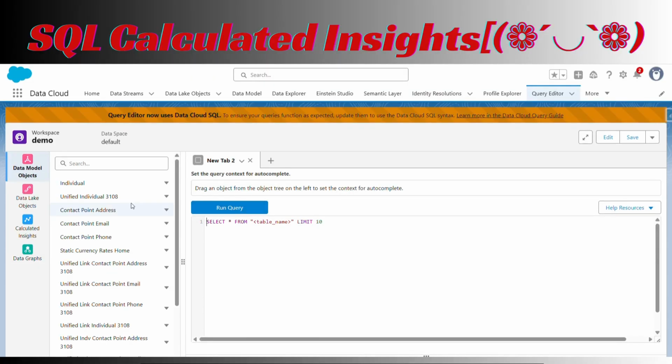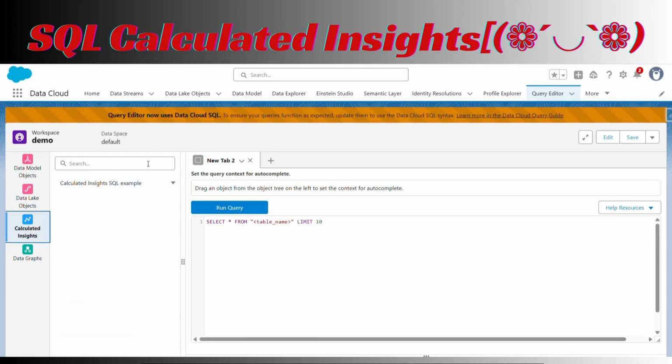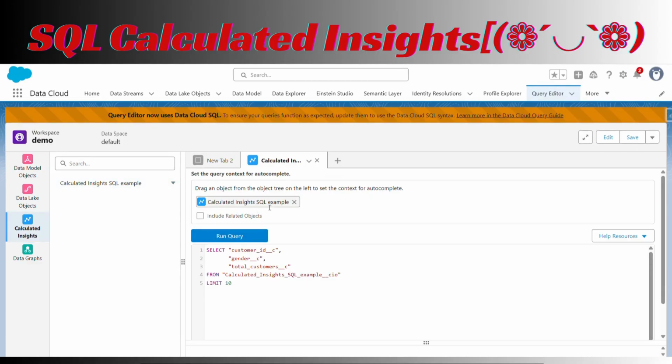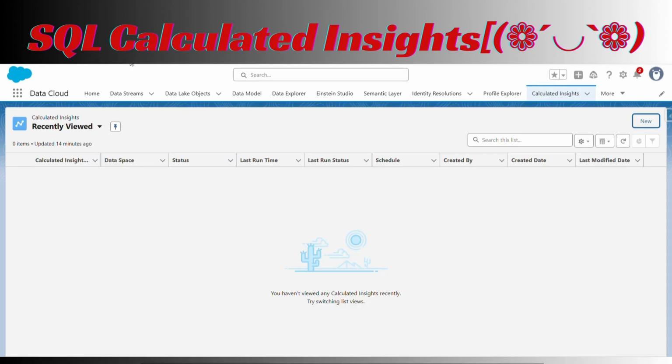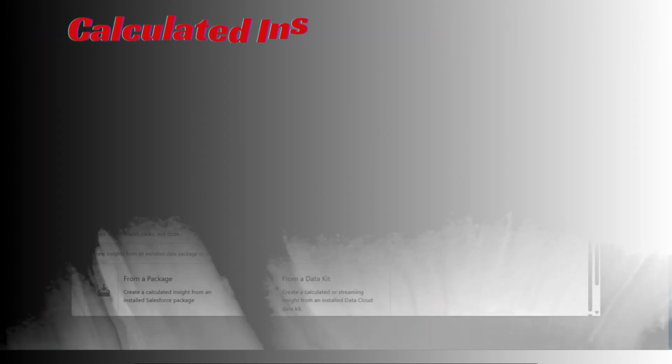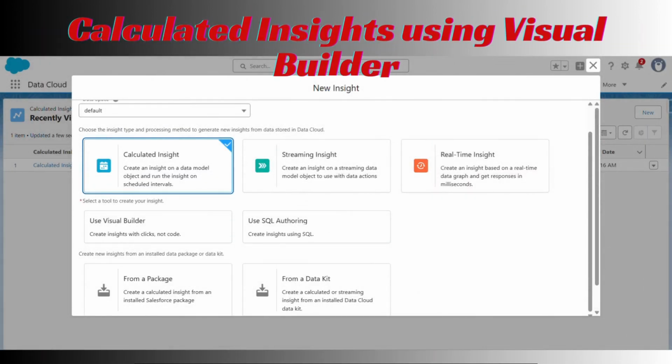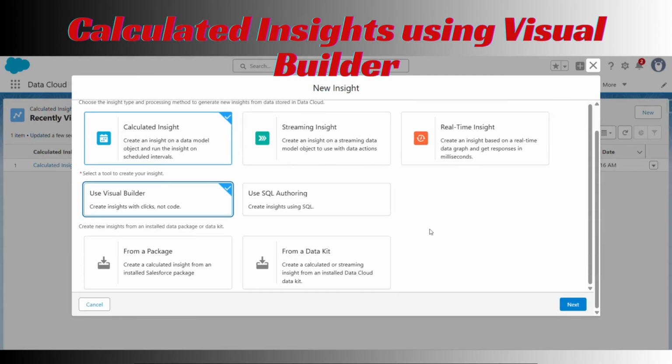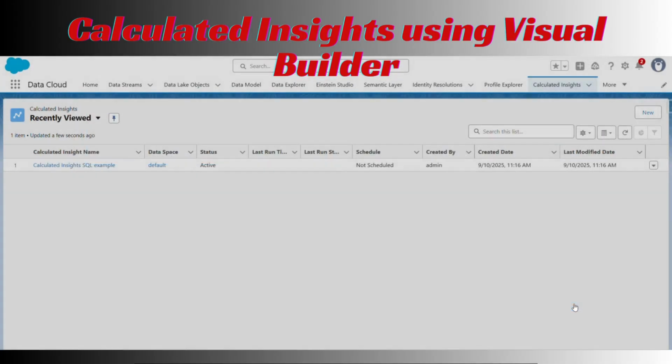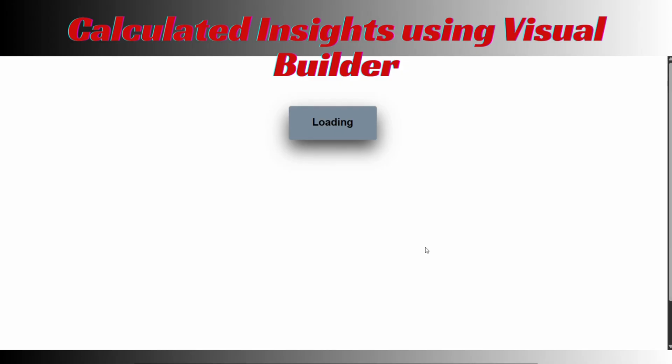That's how you create calculated SQL insights in Salesforce Data Cloud. Now we are discussing calculated insights using Visual Builder. Visual Builder is a no-code drag and drop interface inside Data Cloud to create calculated insights without writing SQL. It is great for business analysts and marketers who don't know SQL.